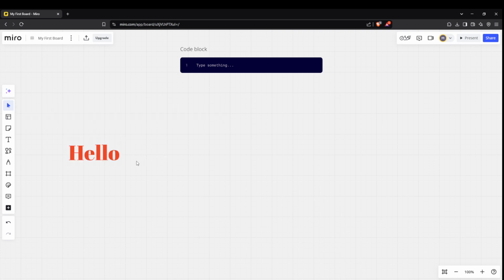And there you have it. Adding text in Miro is straightforward and allows you to bring a personalized touch to your boards. Feel free to experiment with different styles and make your board uniquely yours.